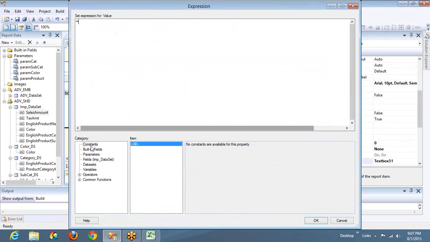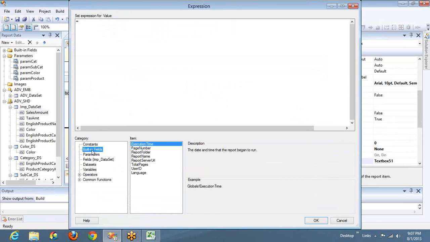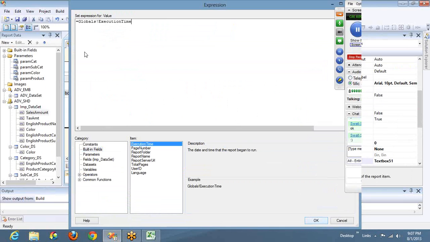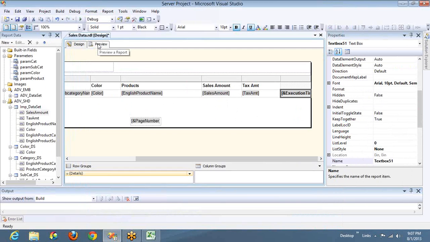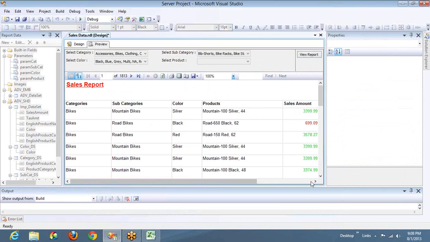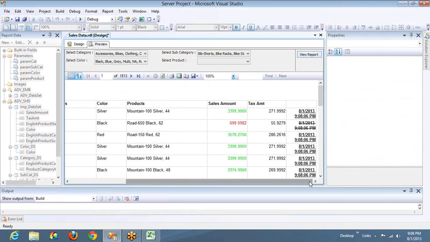And these are the different values that you can find in the built-in fields, like execution time. If you use execution time, it will give you the time at which the report is executed. If I select this execution time here in this one, and click on preview, will it work, or will it throw an error saying that it should be only in the footer? Execution time is just a time. It's not specific to a page, right? So it won't create any problem.